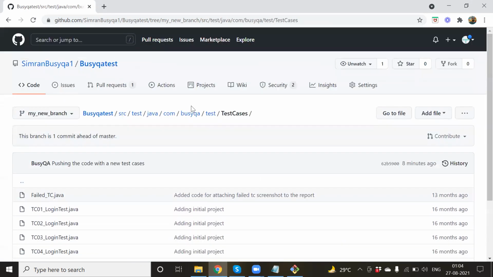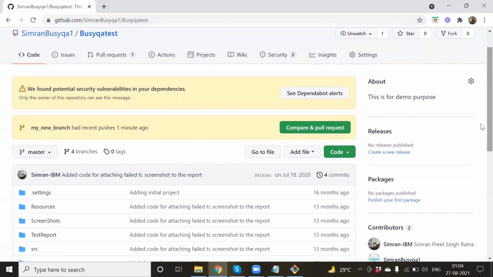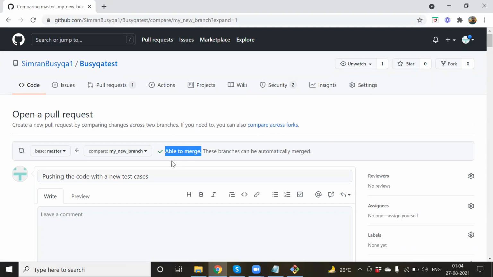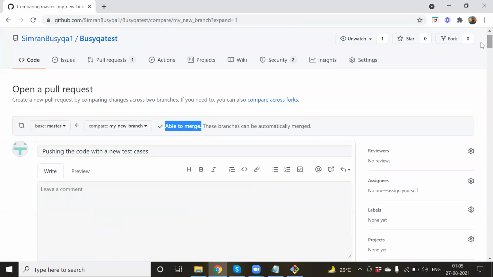Okay. So we go to our repository, BusyKeyword test repository, and now it will ask you to do a pull request. This is a completely different process. Mostly when you're working in a team with a team lead, once you have pushed the code into the branch, you'll go into the compare and pull request. Okay, and it will let you know whether you are able to merge or not. Sometimes merge conflicts come into the picture. Then you will not be able to merge those things. You have to first resolve the conflicts. Mostly it is part of the responsibility of the lead, who will be doing the final merge from the branch to the master branch.